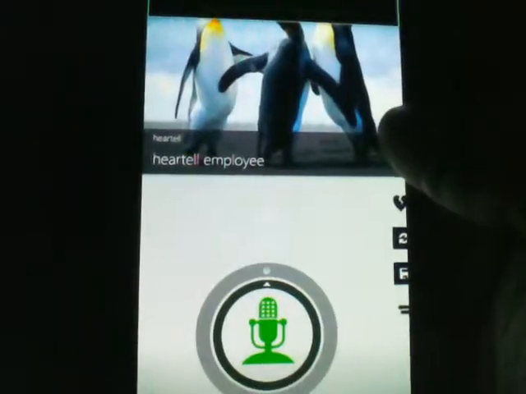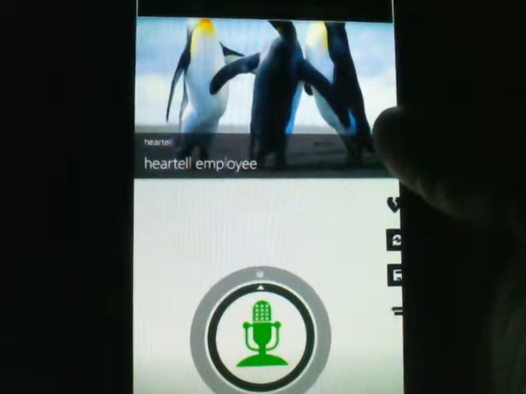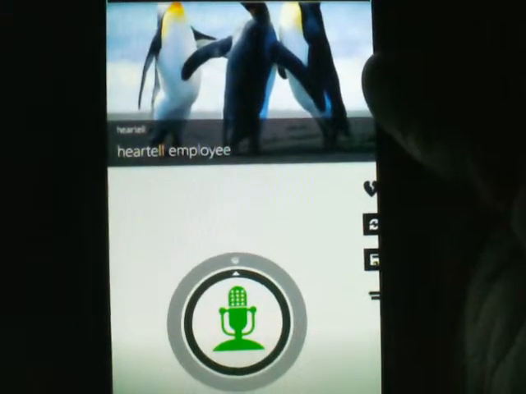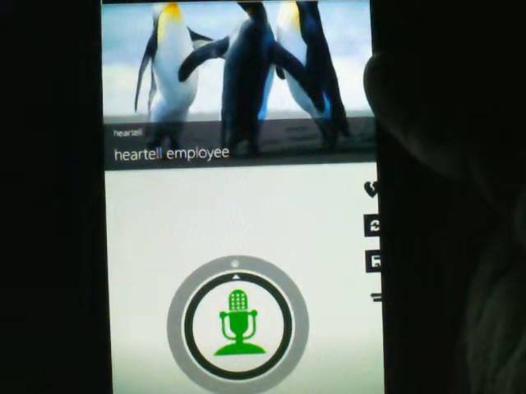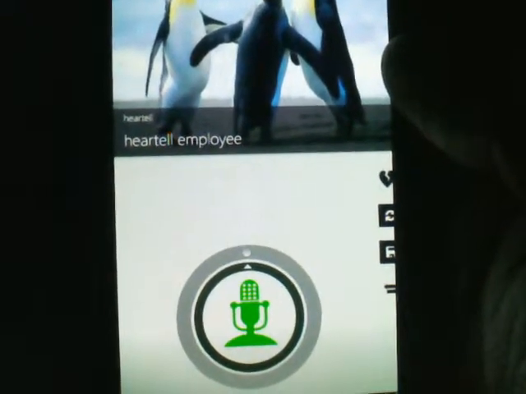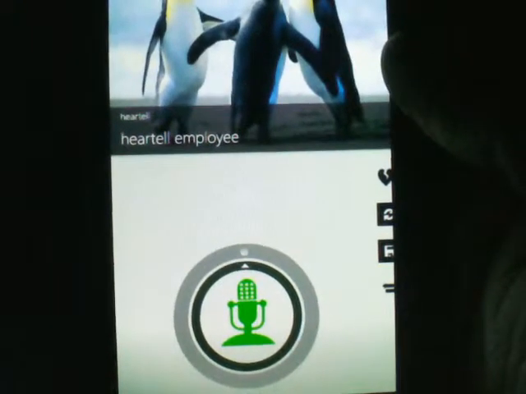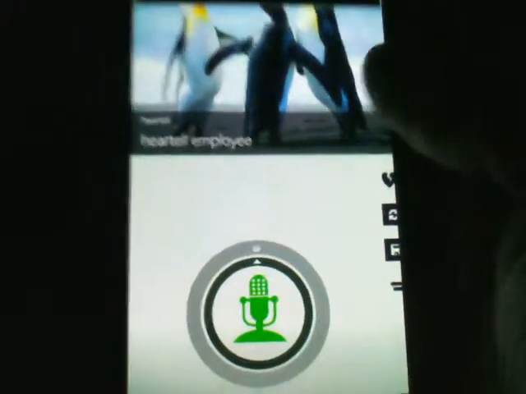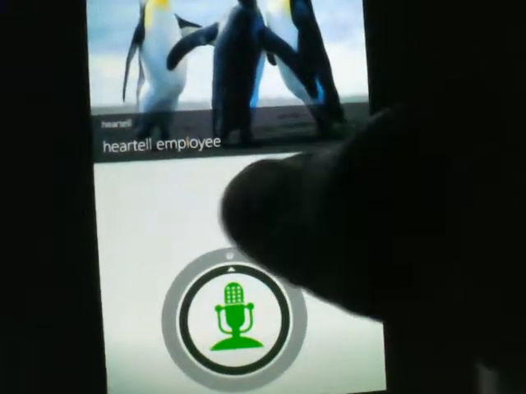It will play the last message that was received. It'll play the message back every single time that you open the page.